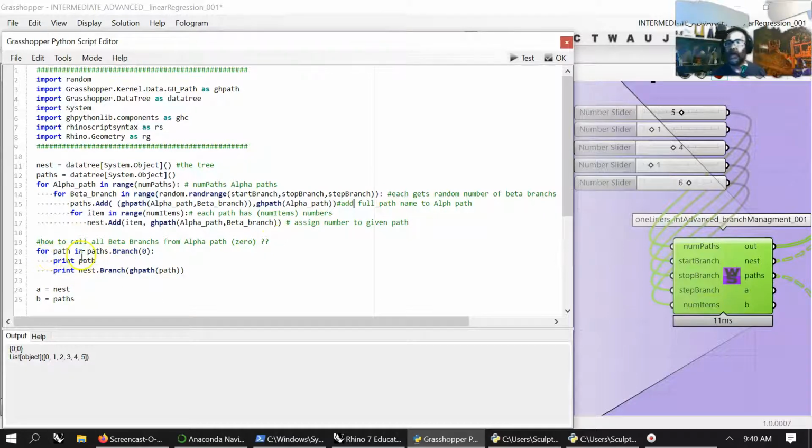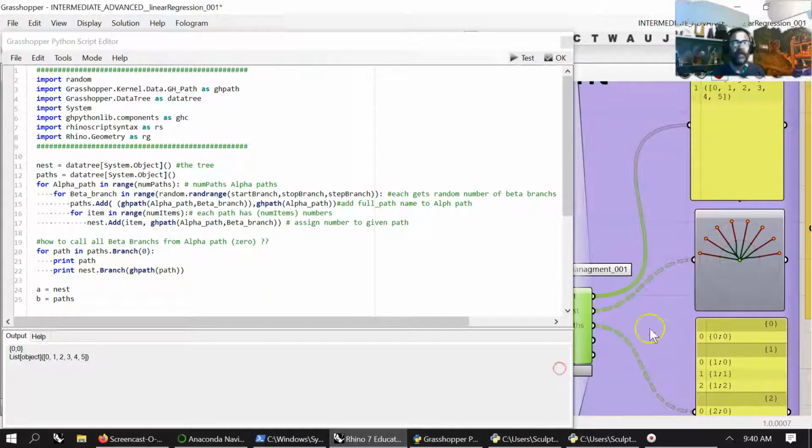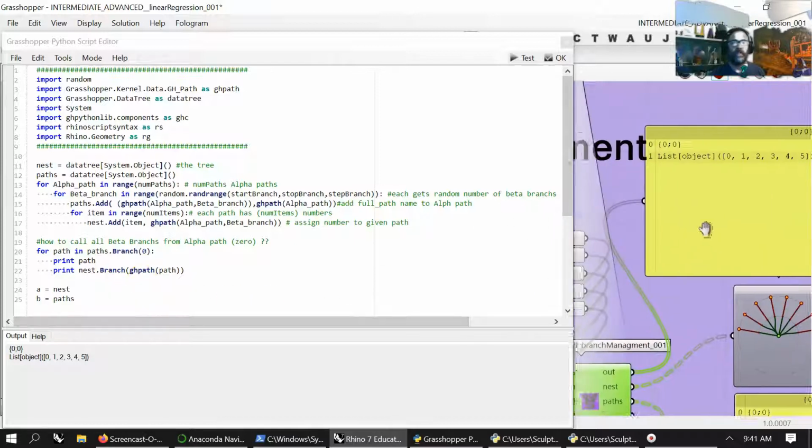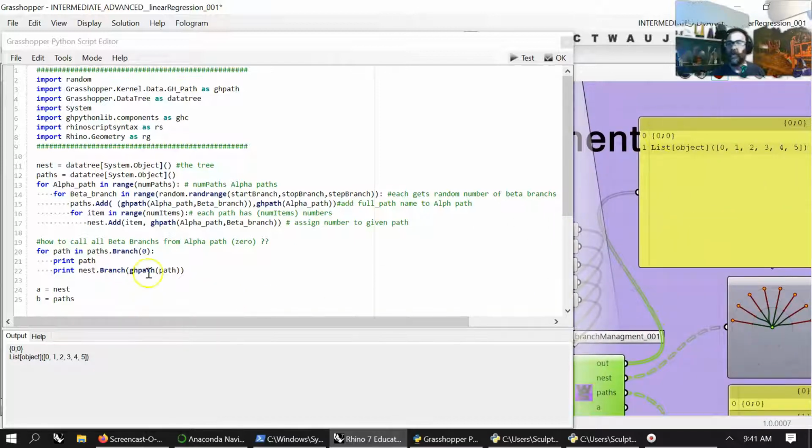But for paths in paths branch 0, I will print the path, and I will also print the nest branch path. So you're going to see those things come up in the outcomes. And that's exactly what you get. And you get nicely here, you'll see the call I will be getting, because of the 2 prints, I will get the path, which is 0.0 of branch 0.